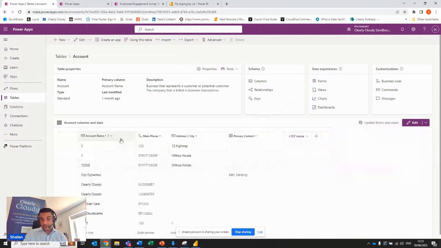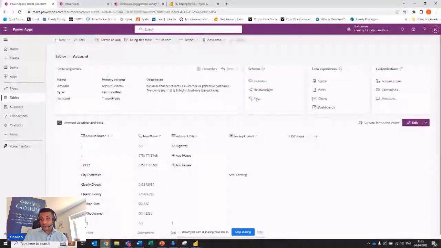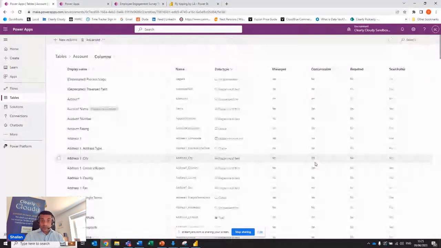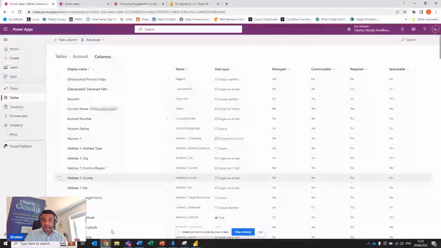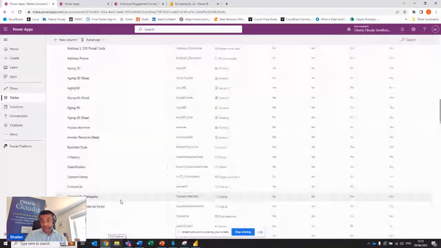Got it? Yeah. There's some data in there. And if I edit, I can edit some records. If I click on columns, like a table, you'd have columns, attributes, fields. Right? These are those fields. So those are fields within Dataverse, within this table.